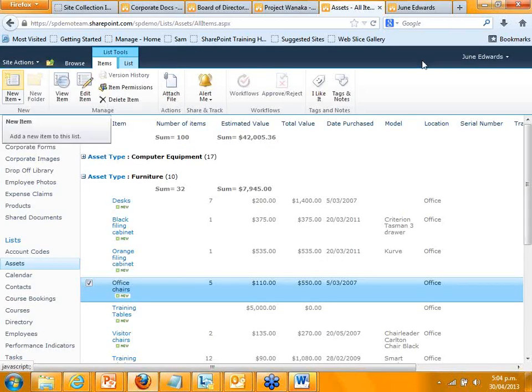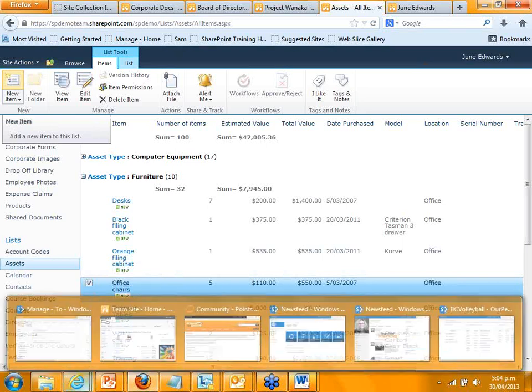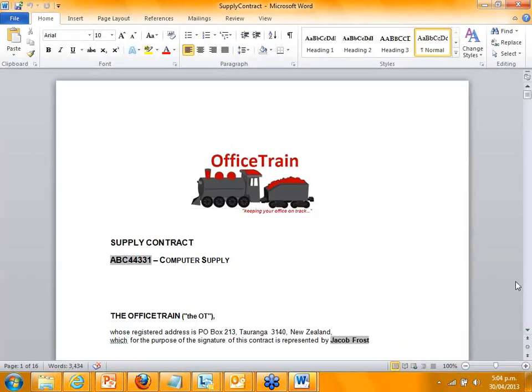So you don't necessarily need InfoPath, you just need to build a list and be very descriptive with the way that you set up the fields and so forth. Does that make sense? Hopefully. Thanks.